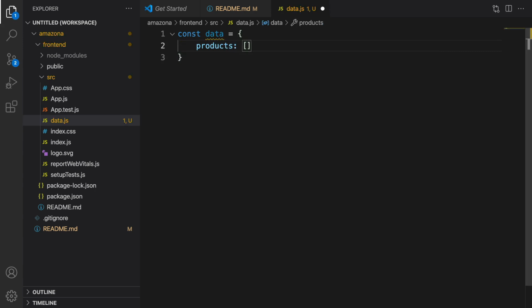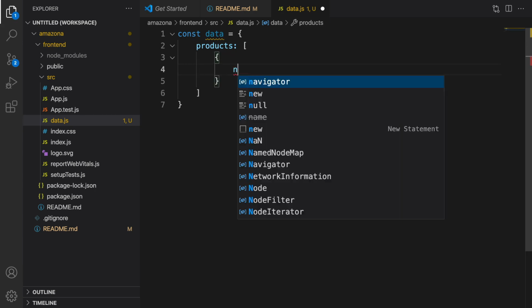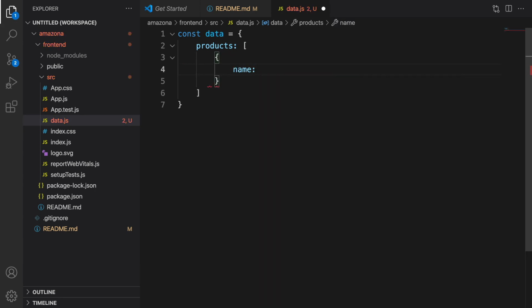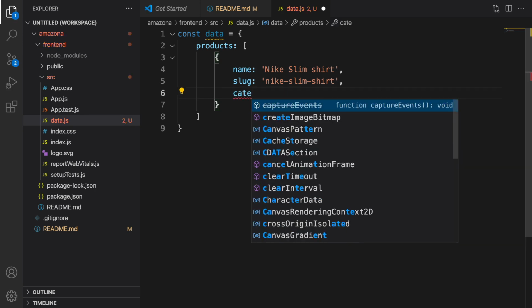Here I'm going to add 4 products. Let's add the first one. Each product is an object. The first property is the name of product. Set the name to like Nike Slim shirt. Second property is a slug. It's what you see on the URL. So it's gonna be URL friendly, like Nike-Slim-shirt.